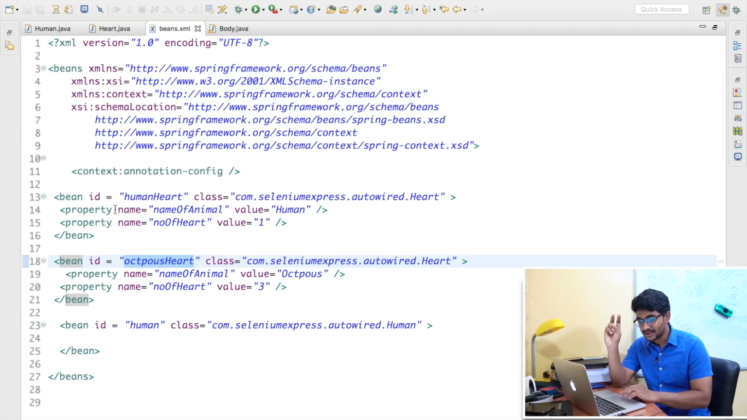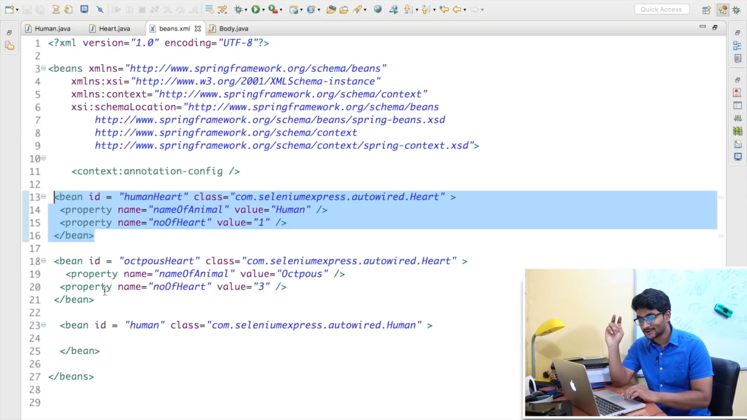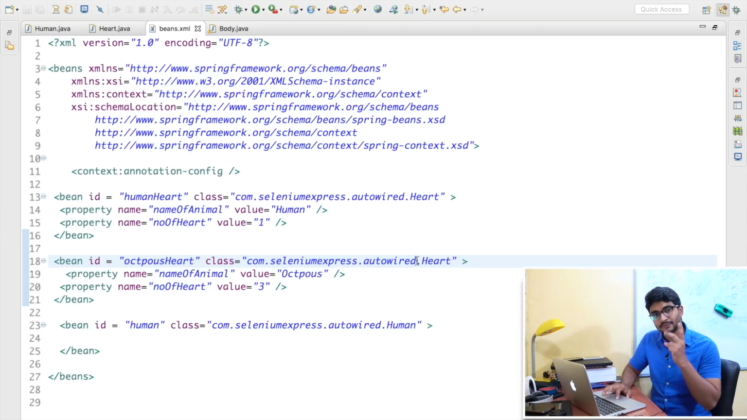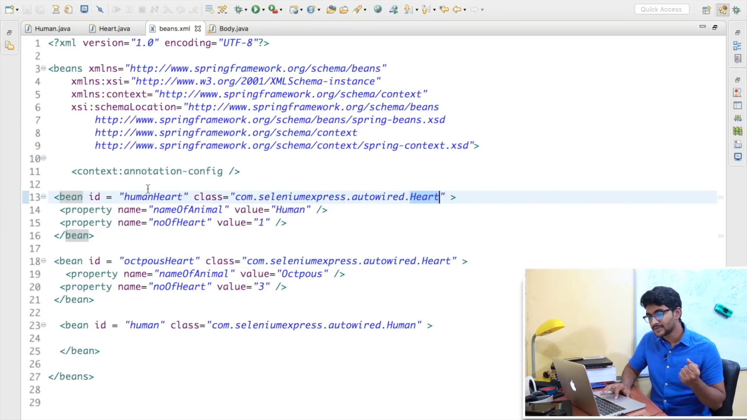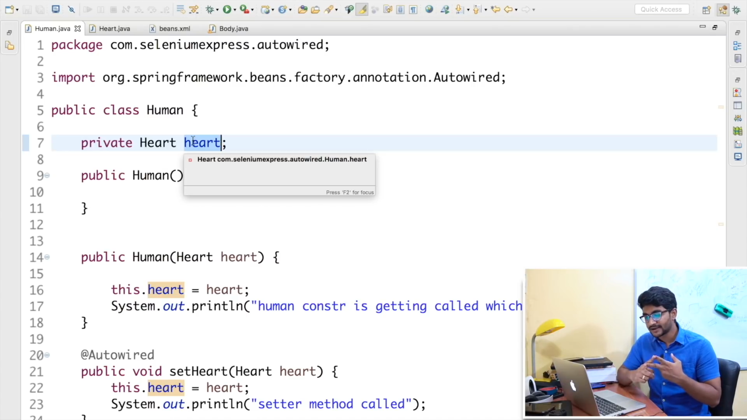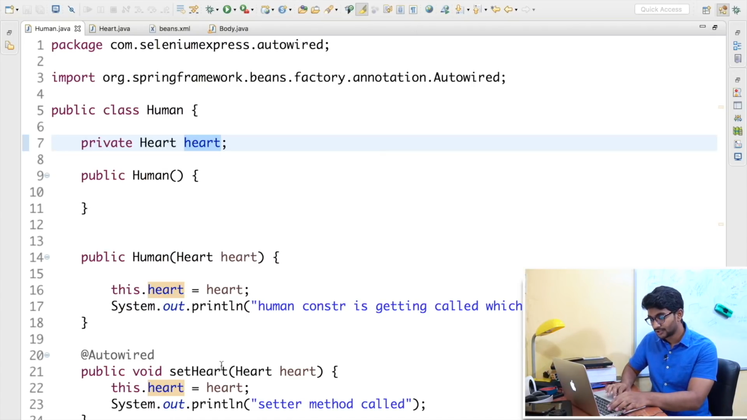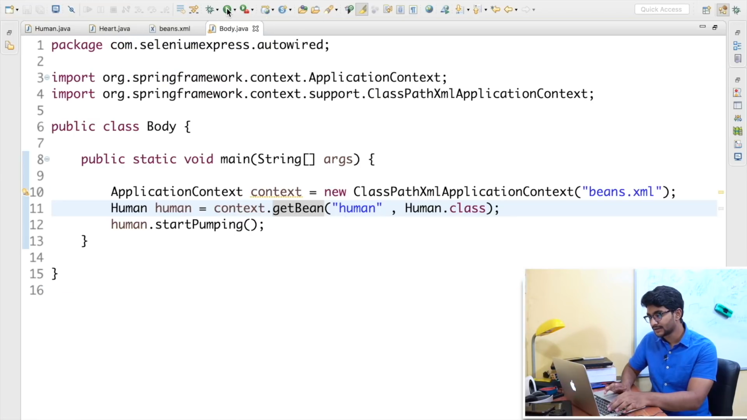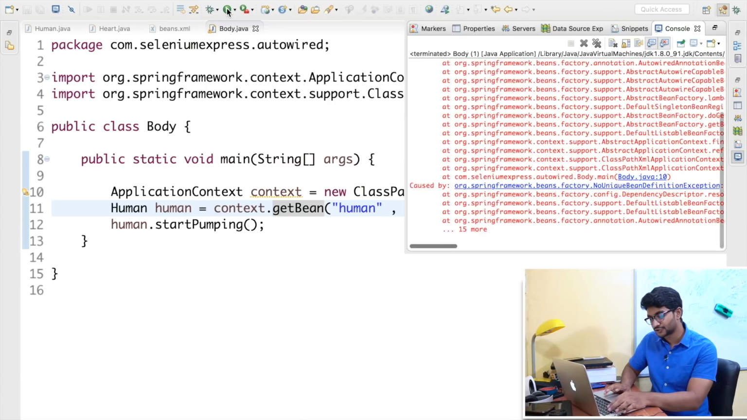So which heart do you need in the human.java class? You have 2 objects: one is the human heart object, one is the octopus heart object. Here you have 2 different implementations of heart. So by type will fail, and the name is also not matching the variable name over here, right? So the autowire is going to fail. If I put the autowire on the setter only and run it, it is going to fail for sure, because both conditions are failing.